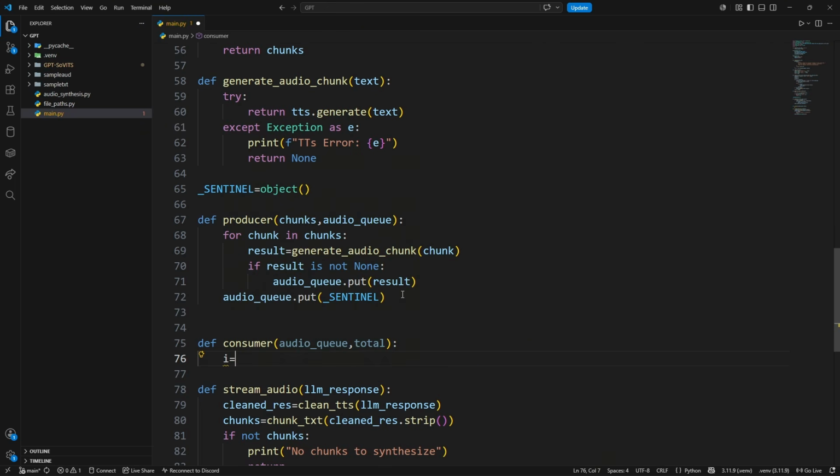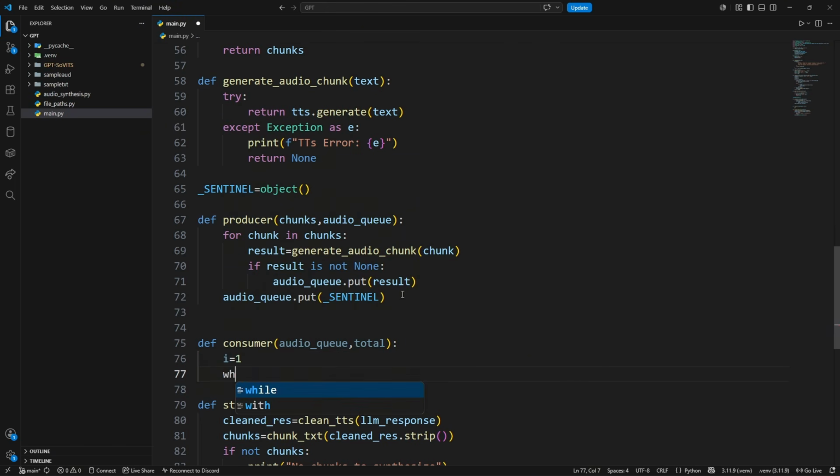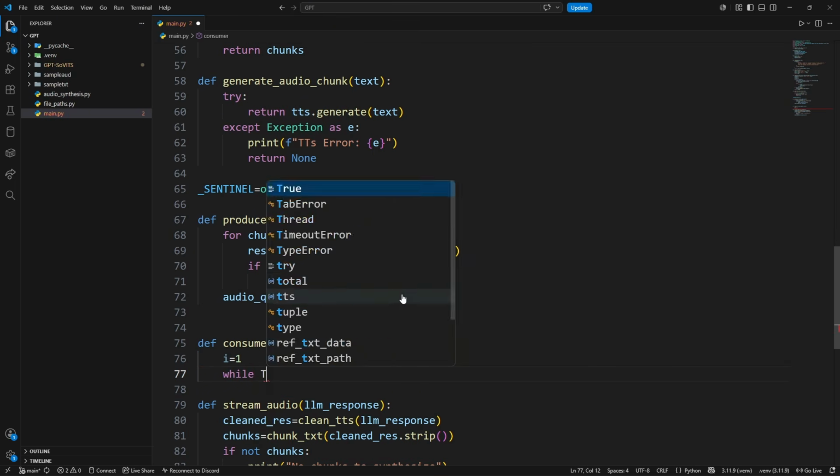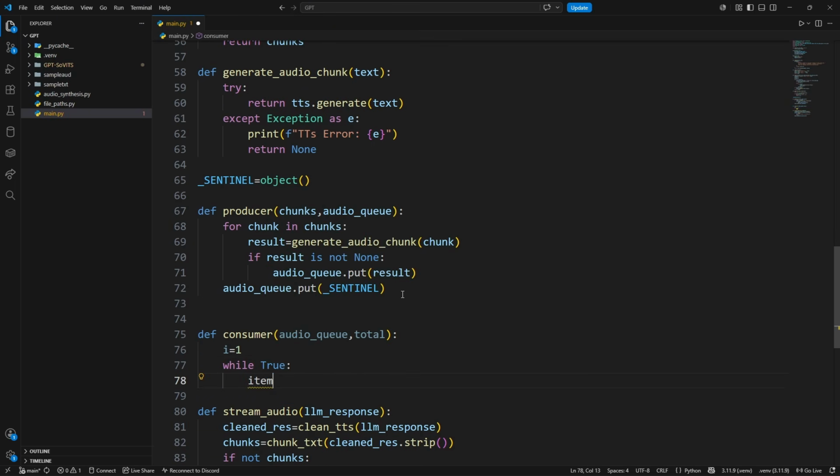So I am going to initialize to 1. Then we're going to run an infinite while loop that's going to play. So while True, we're going to get the item from the audio queue. This is going to get the first item, as the queue is a FIFO format, first in first out. It will get the first one.